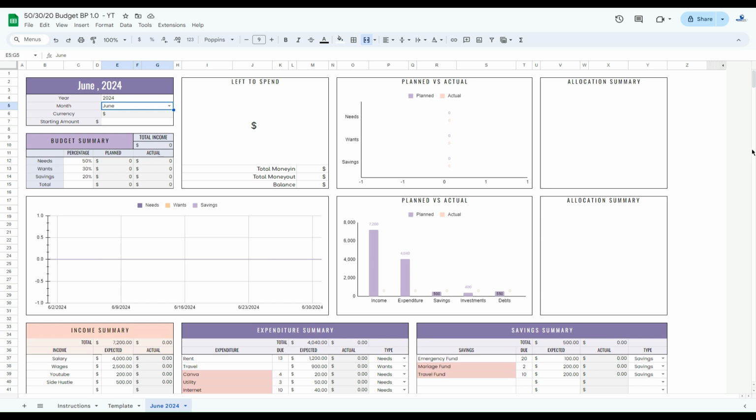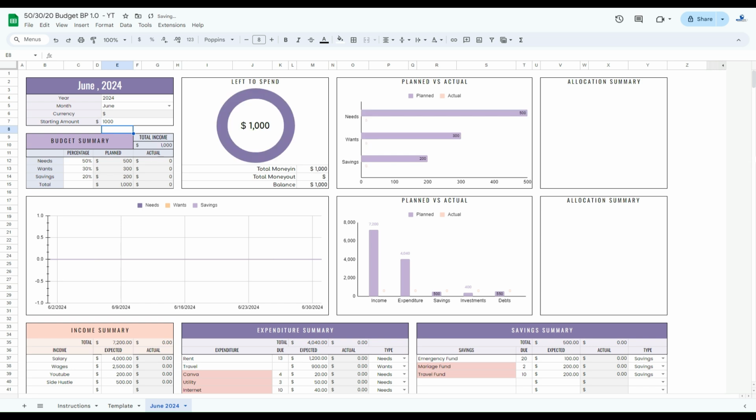If you have any money in your hand and want to include it in the budget, you can enter it in the starting amount cell. Go to the cell E7 and enter the amount. The amount will be added to your total income for the month.